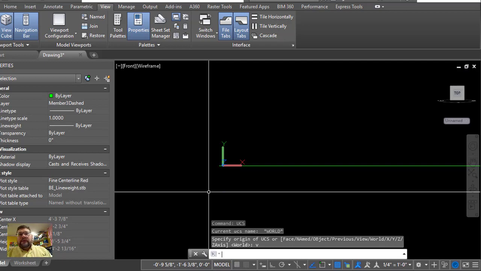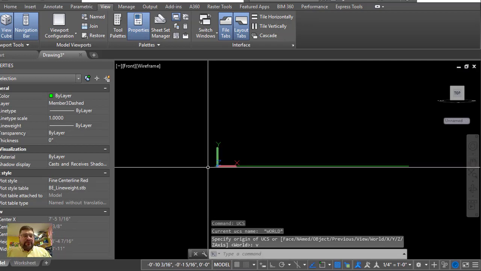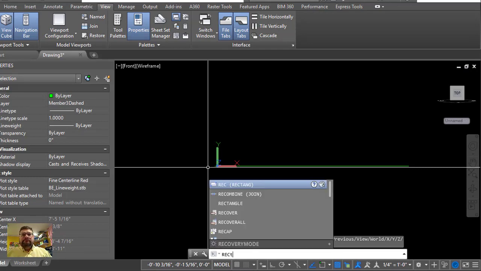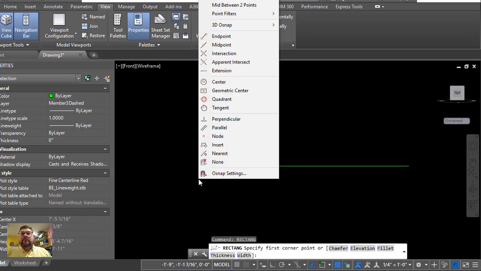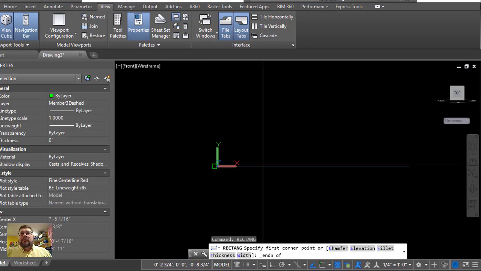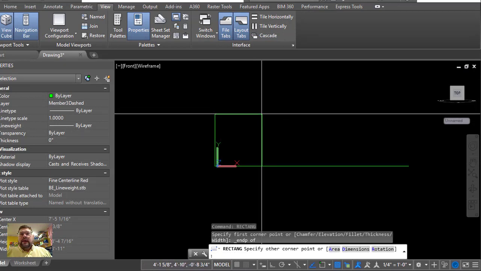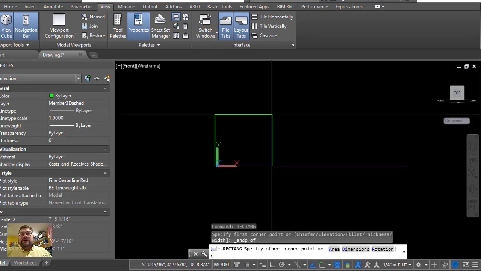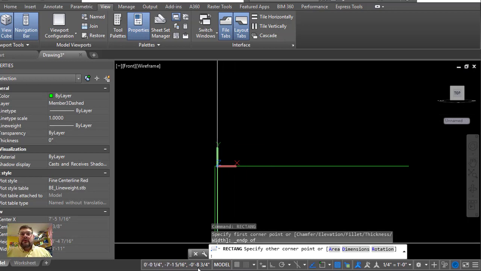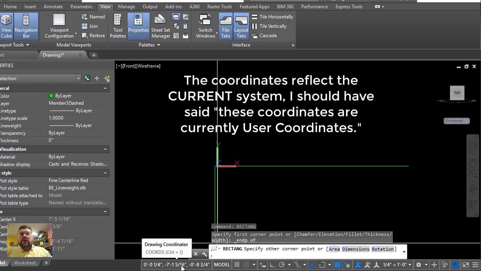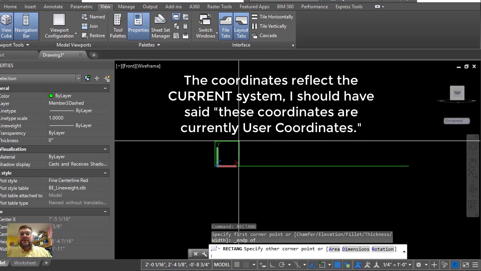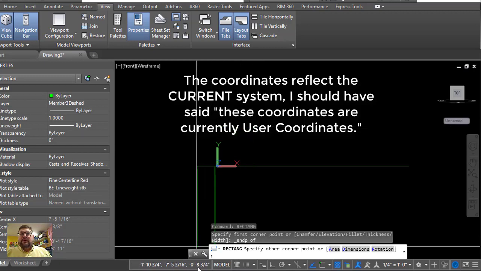Important, notice that the icon has now flipped, so that's Y is up, X is to the right, and Z is pointing at us. I'm going to draw another rectangle this time from the endpoint of my first one. Now again, notice the coordinates. These coordinates are world coordinates, but that third coordinate is standing still at negative 8 3/4 inches.